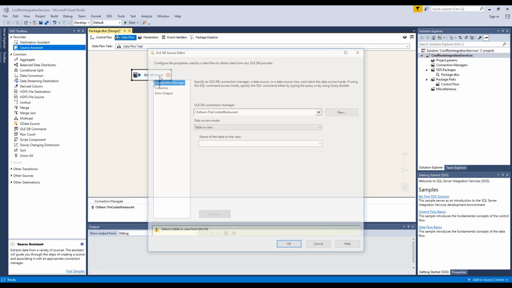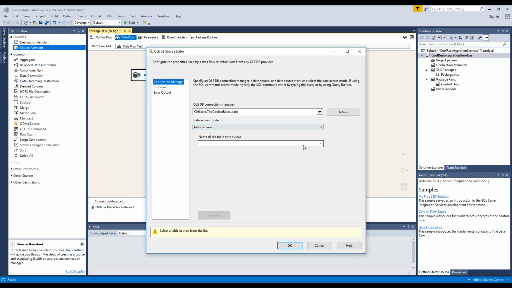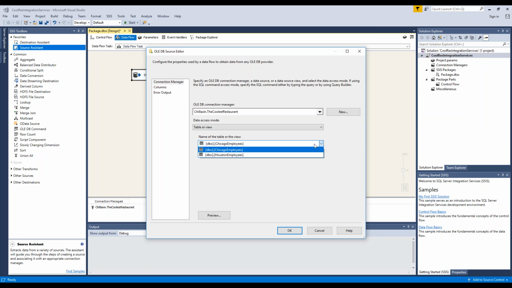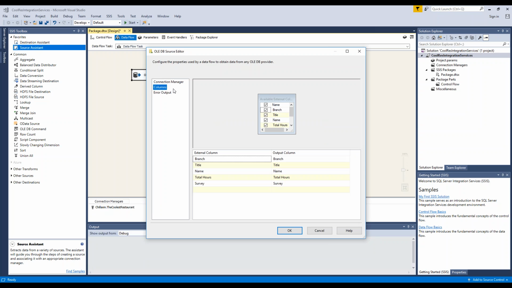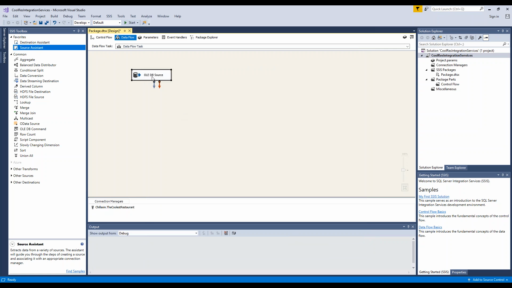Still not configured, so what is it looking for? What table am I using? Where am I getting my data from? This is the Chicago employees table. Let's just look at the columns, make sure everything looks right. Yes, everything does look right, so we're configured for the first one. It says OLE DB source. Okay.